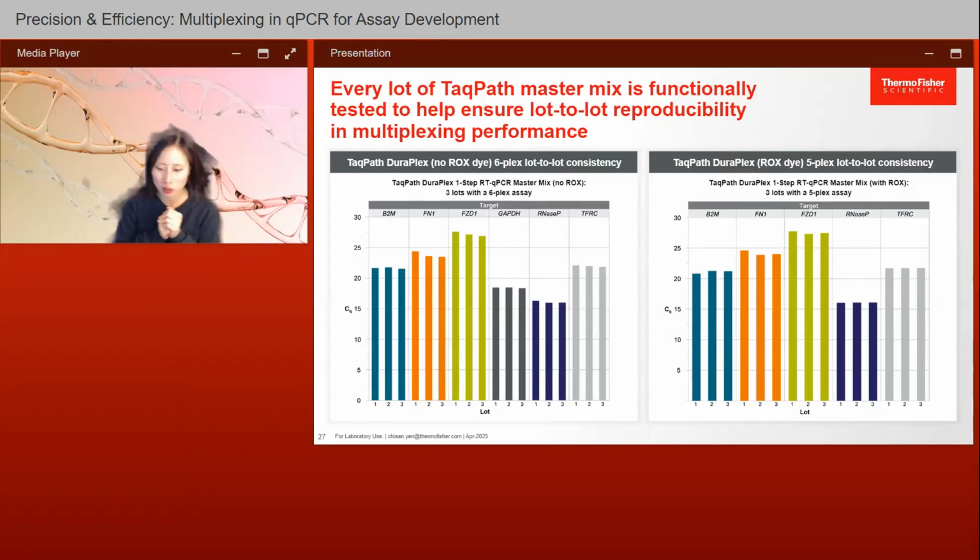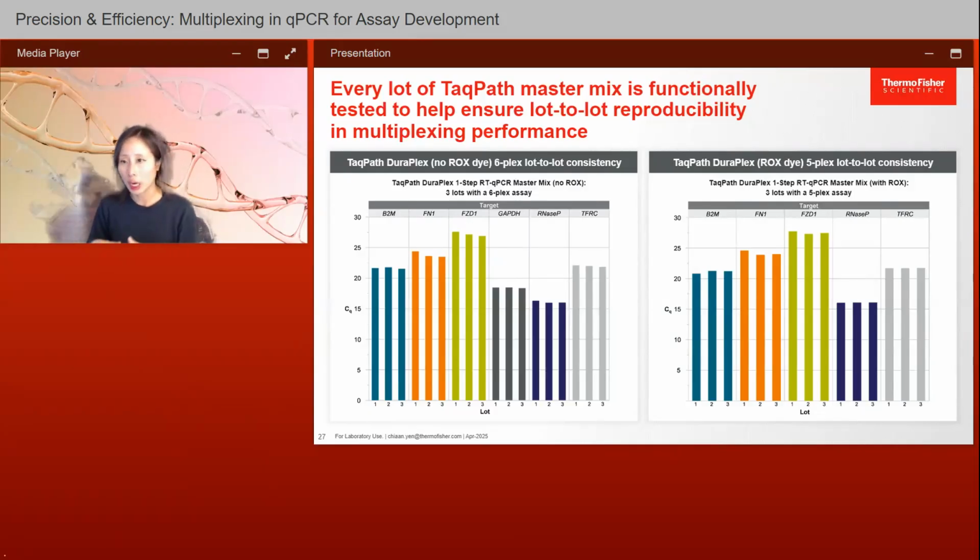So all in all, I just want to really emphasize that it is important to have good quality reagents so that it will make your optimization process a lot less painful, and ensure that you can get the accuracy, the sensitivity, and the reliability of the results that you are getting.